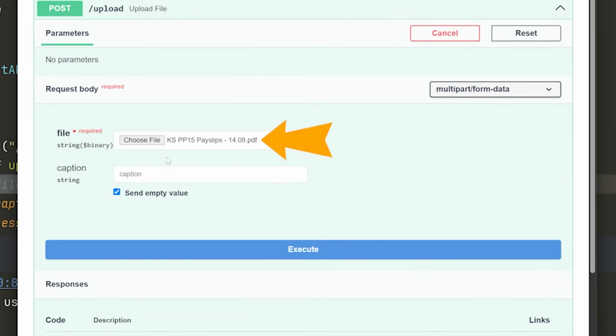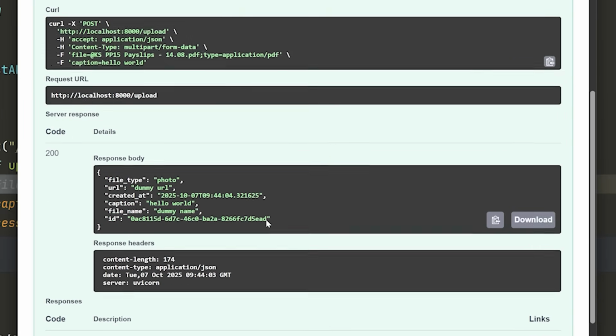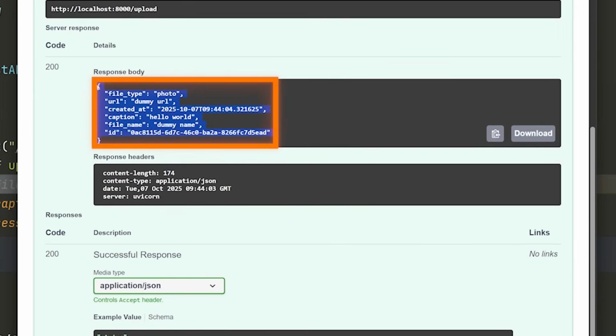Okay, so I just uploaded some files, some payslips from a while ago. Let's go caption hello world, and let's execute, and let's see what we get. And it gives us the response body. Okay, photo, dummy URL, date, hello world, and the ID.